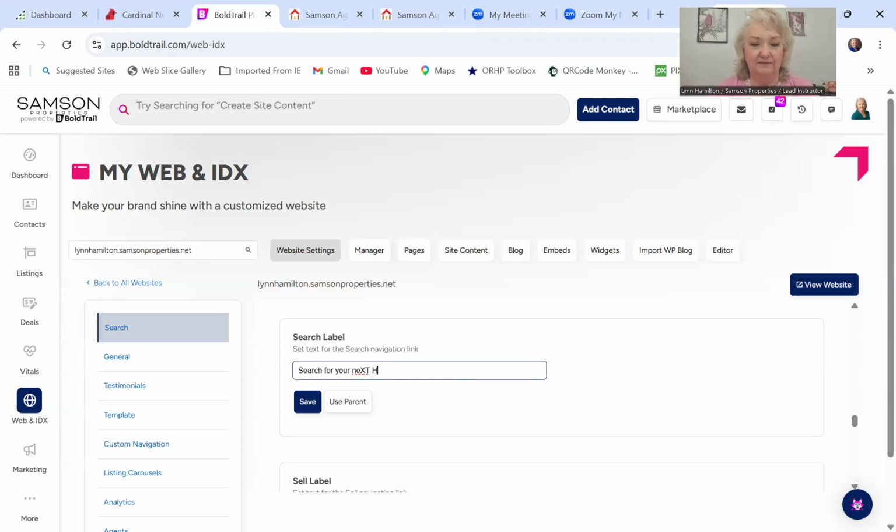type right in there. Now, here's the extra bonus. You can say search for your next home, search for your new home, personal preference, or home search, whatever you want. It doesn't matter when you type it in this box if it's all caps or not. It will automatically convert it to all caps and default to all caps on the site. Make sure that you then hit save.